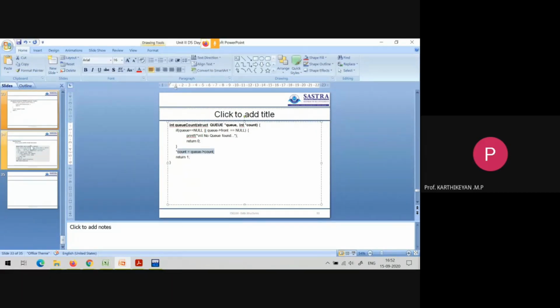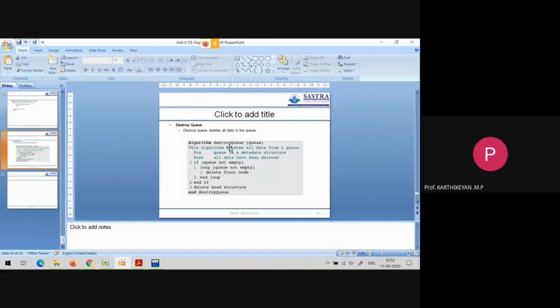That's it. And this is the destroy queue algorithm. Destroy linked list, we already discussed. In the same way here, you can delete the nodes from the front by repeatedly calling the delete operation or dequeue operation. Finally, you can delete all the nodes from the queue. So this is the queue implementation, implementing a queue using a linked list.